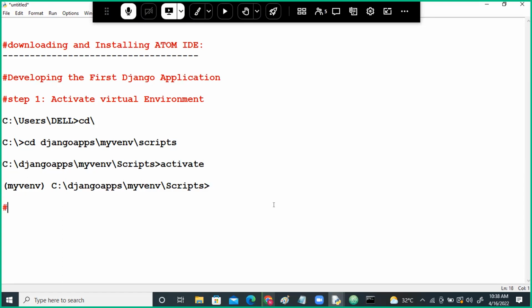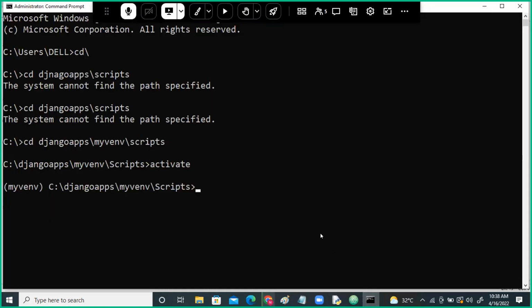Step 2. Creating or starting a project folder. Observe, creating or starting a project folder. The command to create a project folder is, observe. Whatever you want to do, everything within the Django apps you need to do, not within this. Now the installation of Django is finished, right?